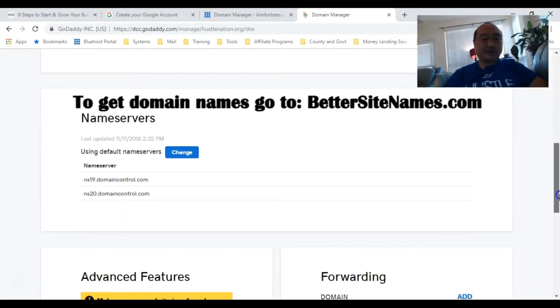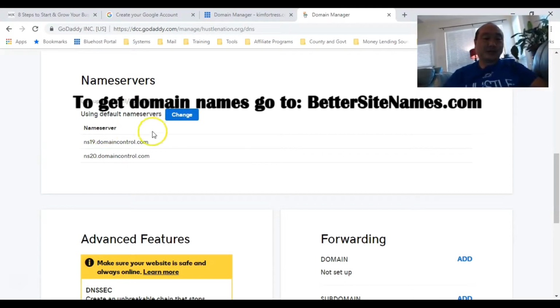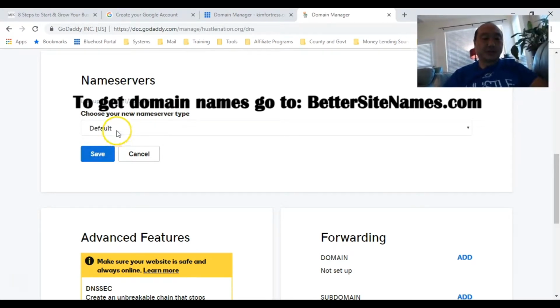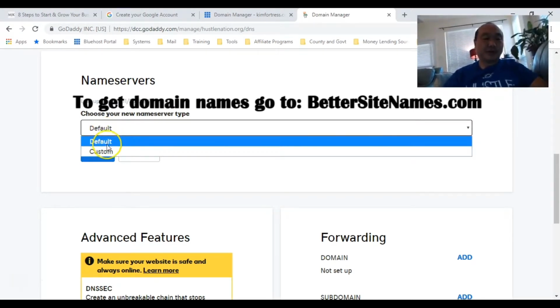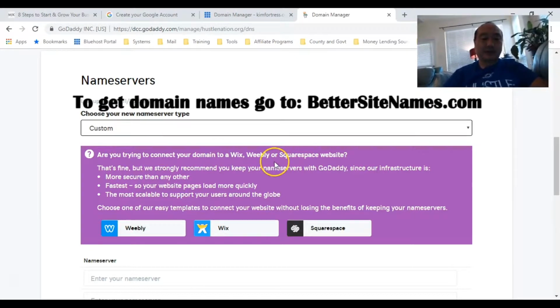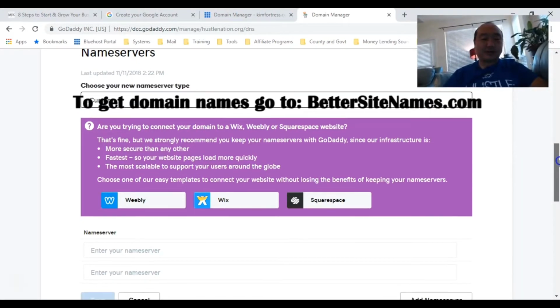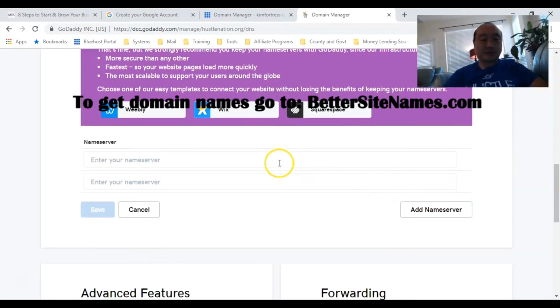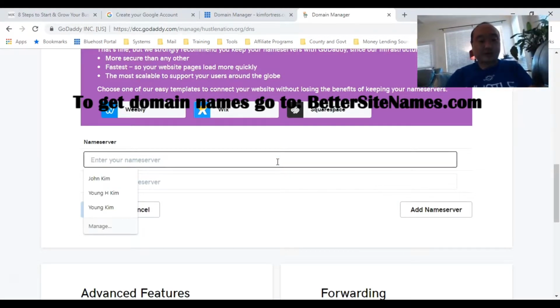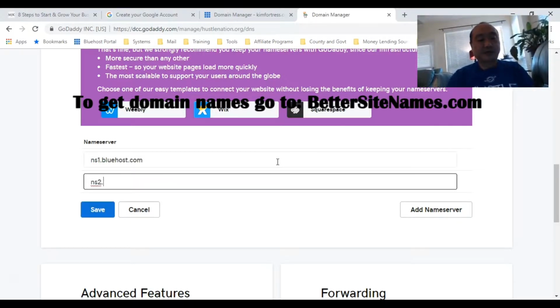We go down to name servers. Using the default name servers, this is what we want to change right here. So click on change, click on this drop down and say custom. Don't worry about this stuff if you're not using Weebly, Wix, or Squarespace, which we're not. So you would put ns1.bluehost.com, ns2.bluehost.com. And if you're using a different service provider, put their DNS information.